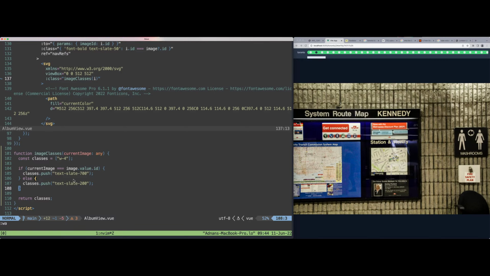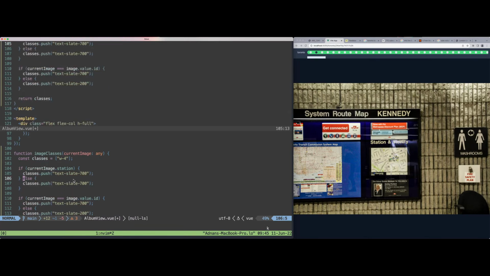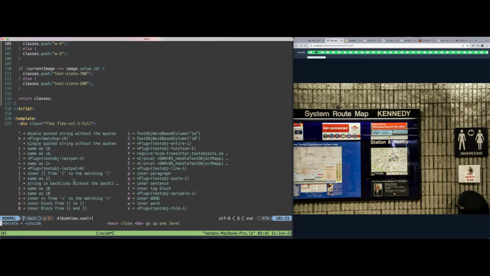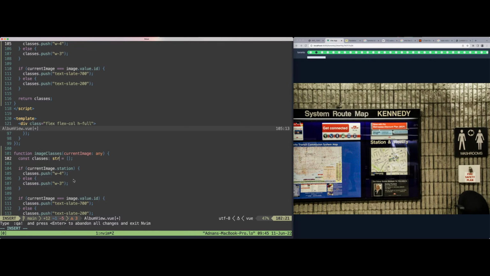So let me see if it's not a station. Something like if, keep doing else as well. If it's not a station, so current image dot station. If it's a station, do something like this and this. If it's a station, keep it 4, and maybe 3 if it's not a station, and then I can just get rid of this. That's not bad at all. This way I know that this is a station and the rest of these are not.